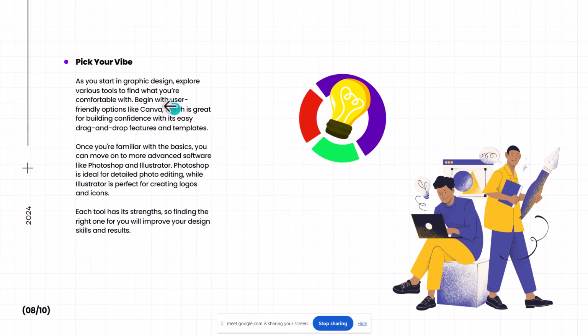Begin with the user-friendly options like Canva. So for a start, it's advisable to use Canva. If you're a beginner, you can use Canva because there are templates there. You just go and edit them, but don't just rely solely on the templates. You can also try and craft out your own different things or edit the template in a way that the design turns to your own.